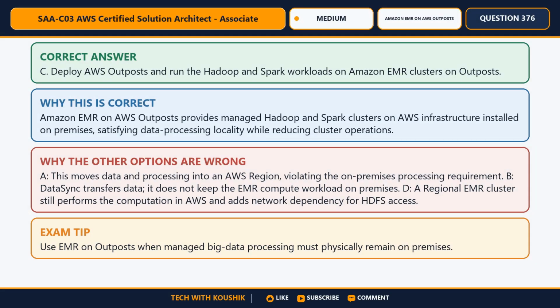The correct answer is C. Deploy AWS Outposts and run the Hadoop and Spark workloads on Amazon EMR clusters on Outposts. Here's why. Amazon EMR on AWS Outposts provides managed Hadoop and Spark clusters on AWS infrastructure installed on premises, satisfying data processing locality while reducing cluster operations.